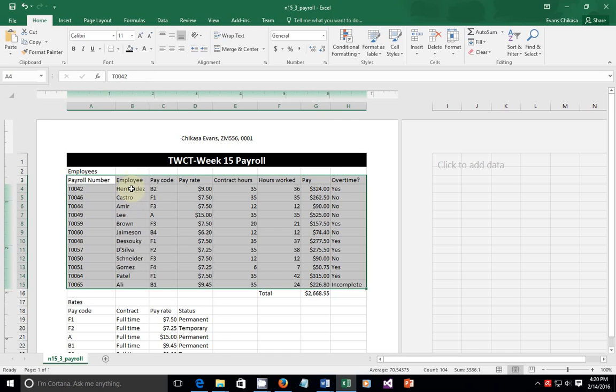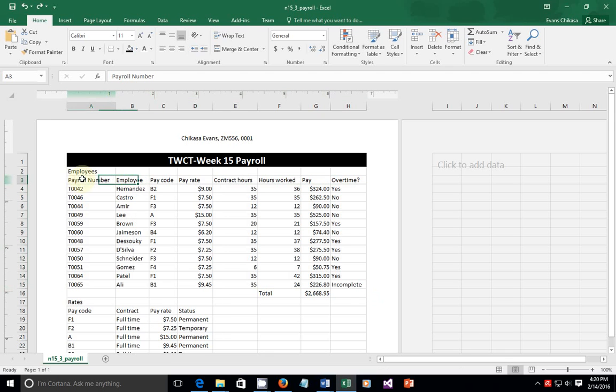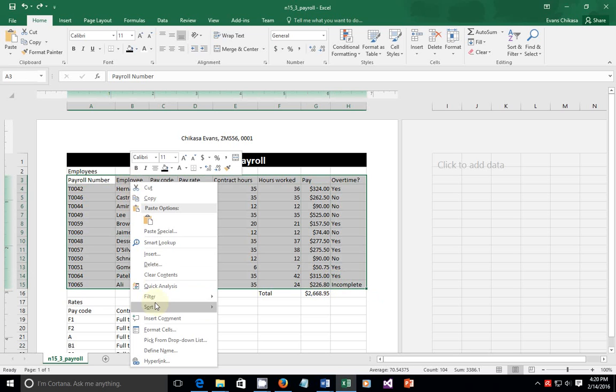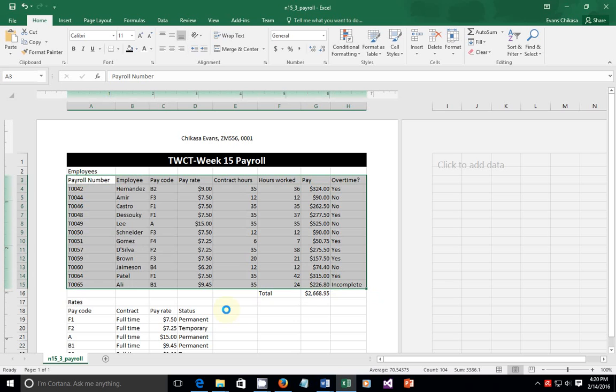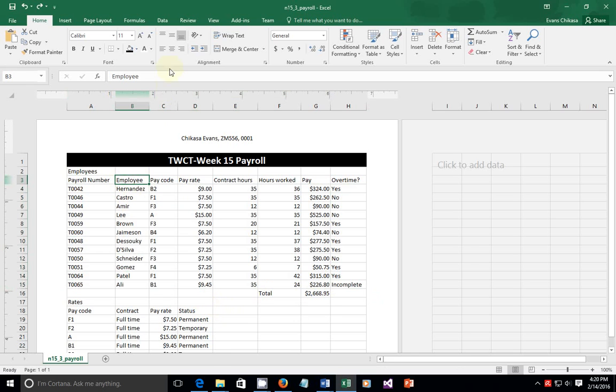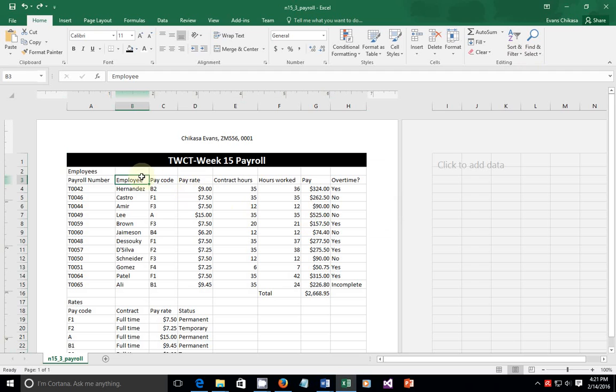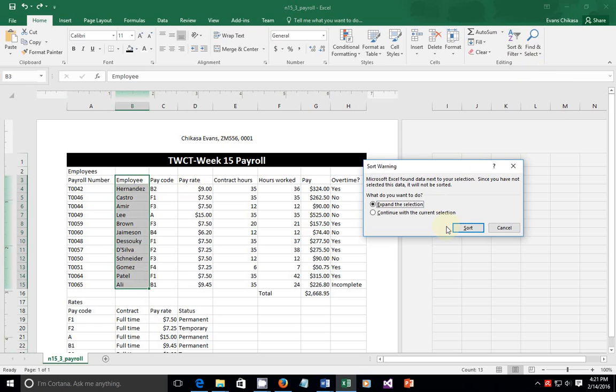Let me undo this. It's supposed to be this one, and then format this one. Sort A to Z. I don't know why, for some reason it is not. Let me just, let's say sort and filter here. Sort A to Z. I don't know. Expand the selection.